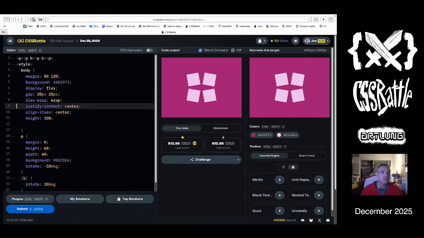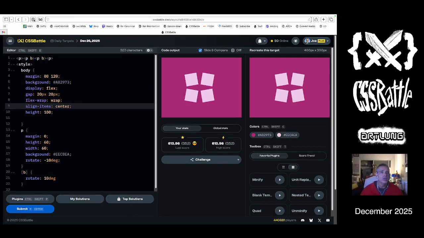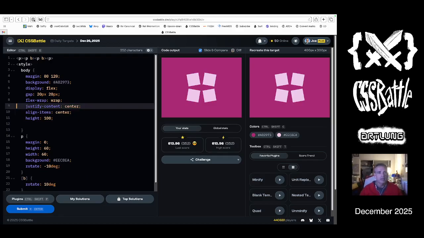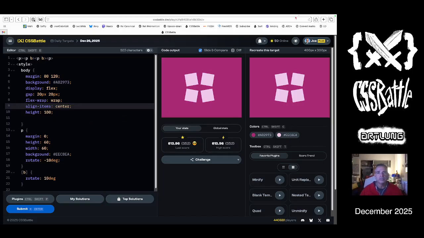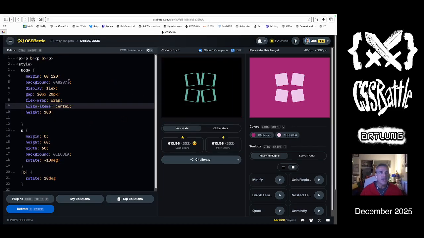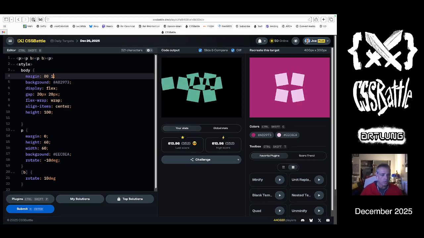So the question is, do we need this justify content? And so we saw, here's what happens. So we're centering there, right? That's what's forcing the center. But if we remove that, things move over to the left. So let's add some margin here. 1, 2, 3, 4, 5, 6, 7, 8, 128, 129, 130, and that does it. Great.